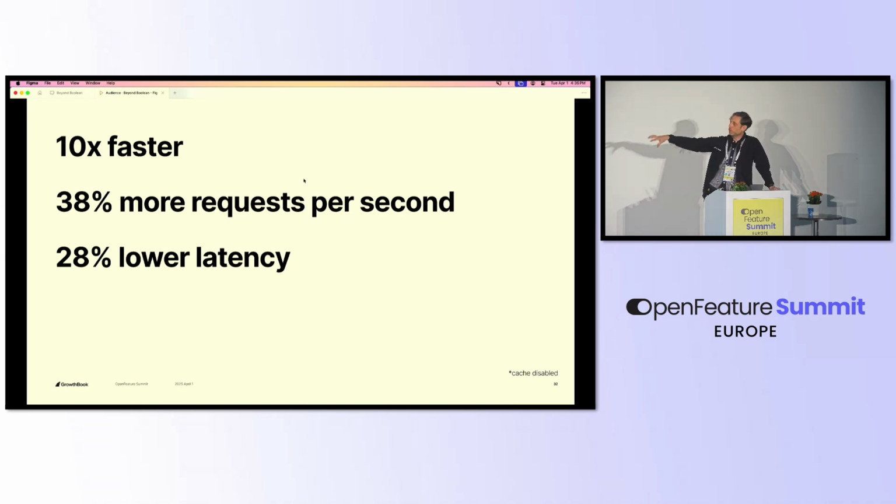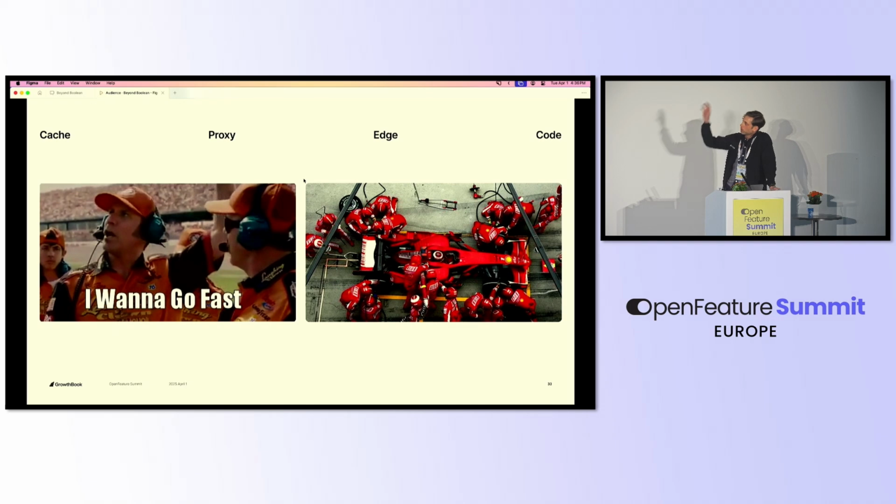It's a little bit different. So this is if there's no cache. If cache comes in, it's not quite as big, but I was pretty surprised by those results, which is pretty cool. So if you want to build out and go fast, you need a team to do it. You need the proxy, edge, code, all these different things that you can hit, but it does take a little bit of work and setup.